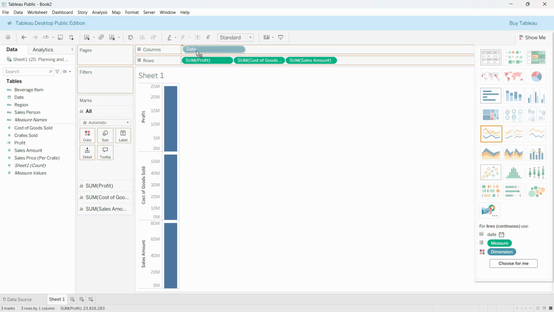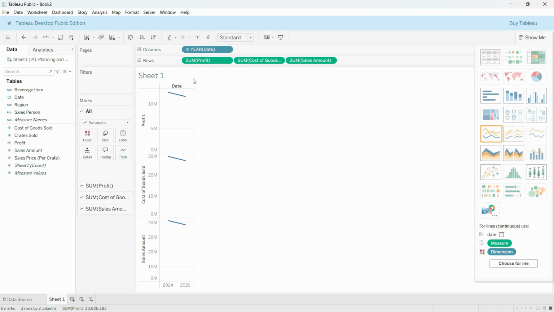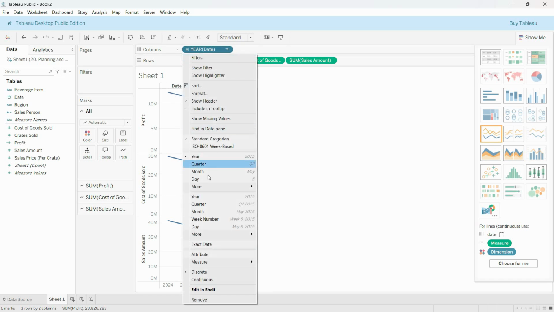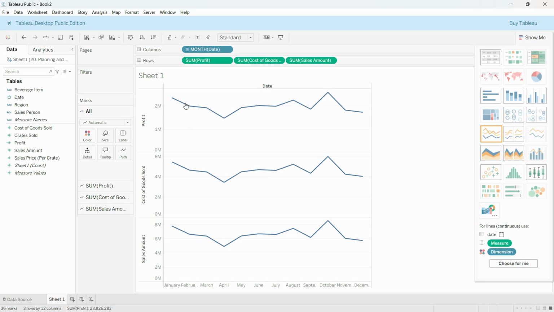Let's put the date in the columns. Now we can see all the line charts appear, but still they are just a single line. What we need to do is we need to increase the data, and that can be easily done. Right now it's showing year. Let's change it to months. Since we have many months in a year, it will show us detail like this.